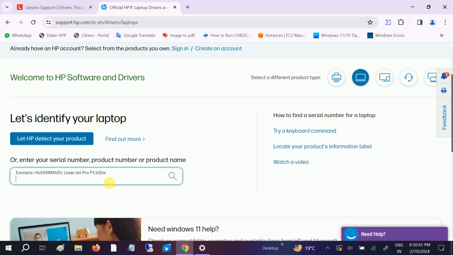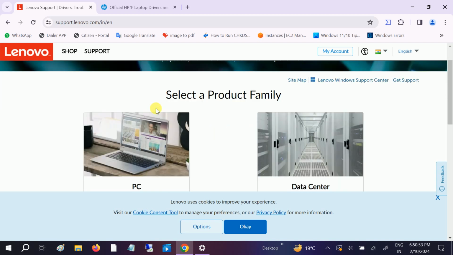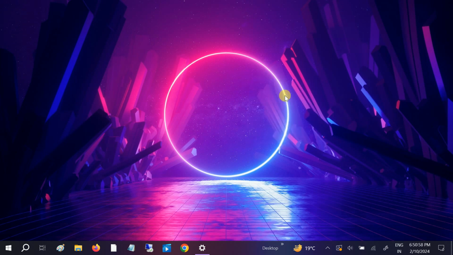So put it here, then search and go to the device driver, I mean the display driver, and install the driver on your Windows. And your issue must be fixed now. So this is how, guys, you can fix the issue of flickering. Hope your issue is fixed now.